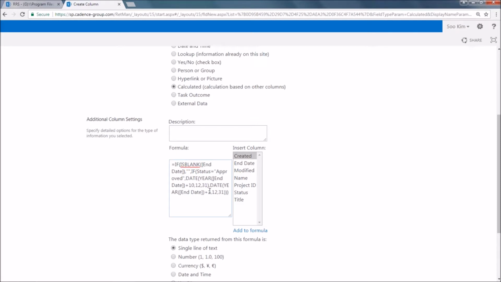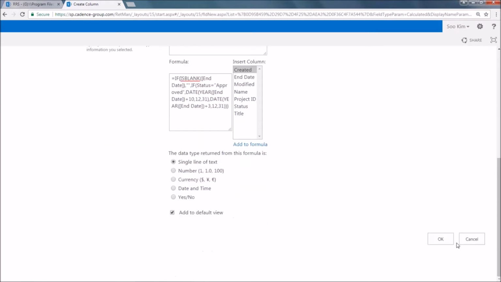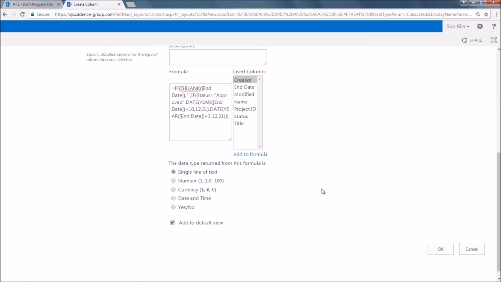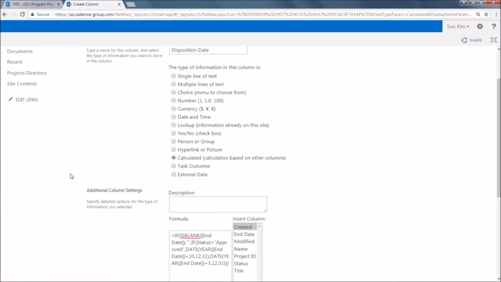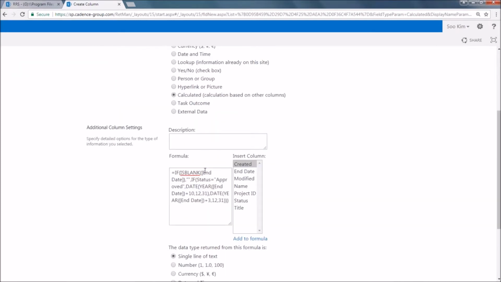If you decide to type the formula, you just have to make sure that you get the syntax correct. If the syntax is incorrect by the time you try to save this, SharePoint will tell you that there is something wrong. If you do not enter a formula here in this box, SharePoint will not allow you to save this column. So whenever you create a column that's calculated, make sure that you have the formula ready to paste into this box.